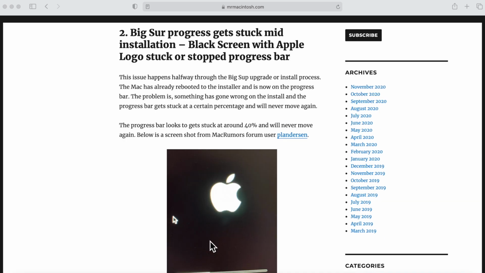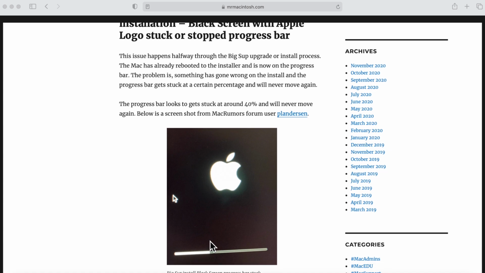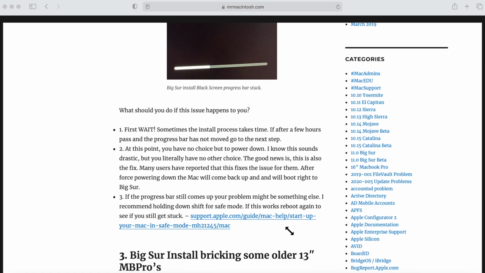What users have said is that they've started the install, everything went good so far, but what happens is 40% through the installation process or the boot, it gets stuck right at this mark, and it will never move again. What do you do if this happens to you? I've got a couple things here. First, I say wait, right?